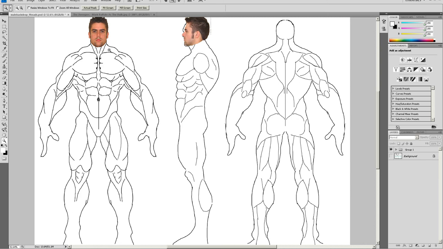What is topology, you might wonder? Topology is how your edges flow, so it's edge flow, to put it simply. And what you want to do is follow the muscle structure or bone structure of your character with your mesh. So you want to flow with the mesh, the muscles, I mean.